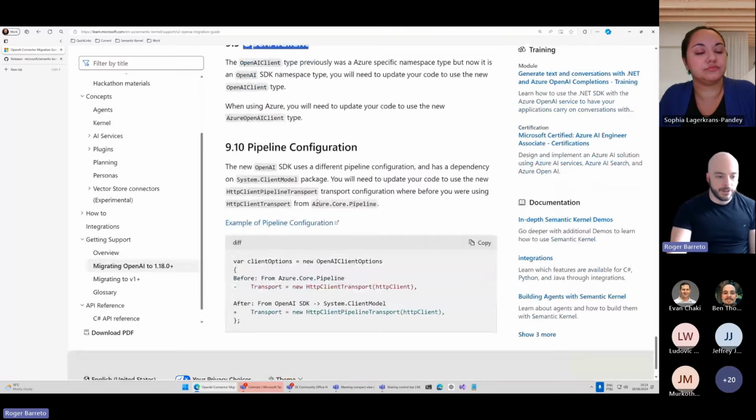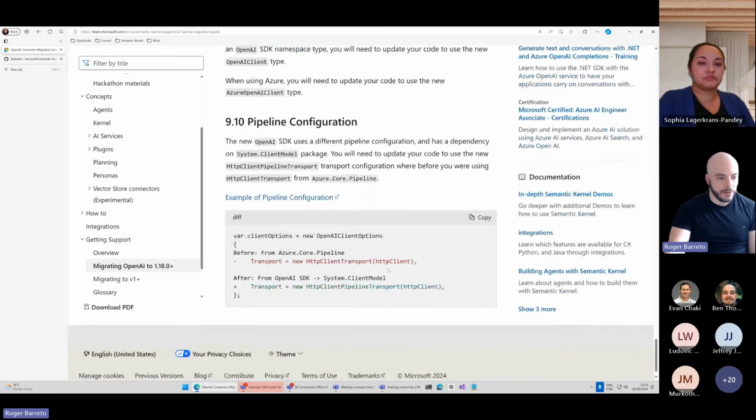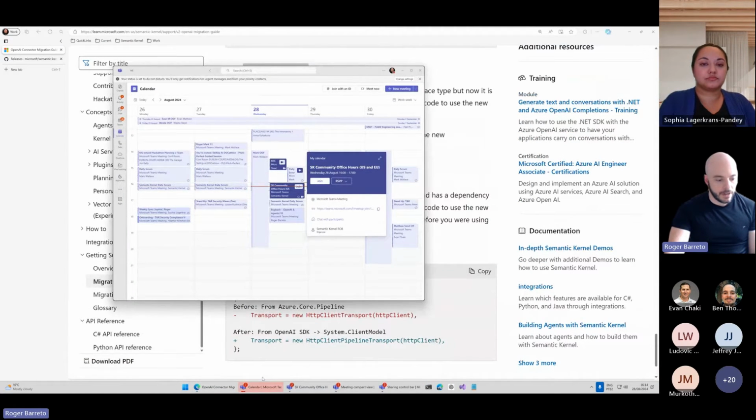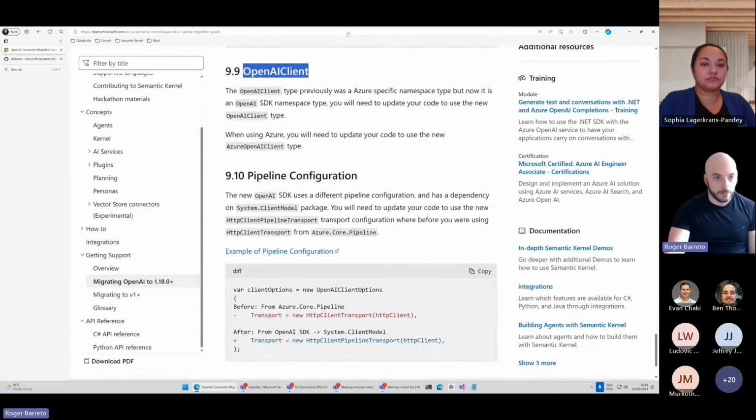And pipeline configuration is a very advanced scenario in which you want to change how your HTTP client will work, how you're going to add handlers into the HTTP client. It's just a naming convention that they changed. They now use what they call the System ClientModel package as a dependency of the OpenAI SDK. So those are very specific scenarios. I'm open to questions now. If you have any, I'll just stop sharing really quick.